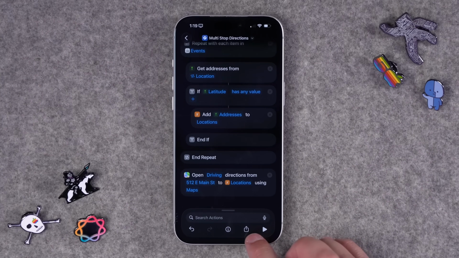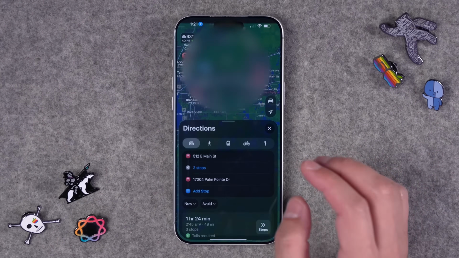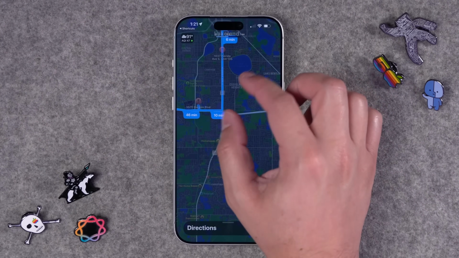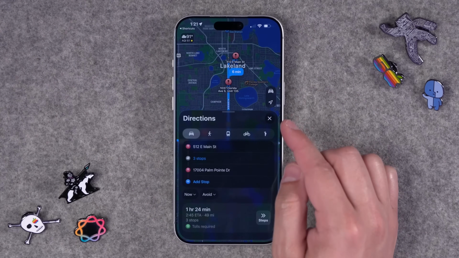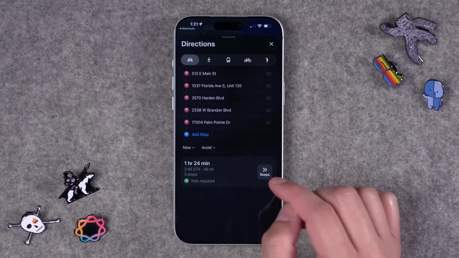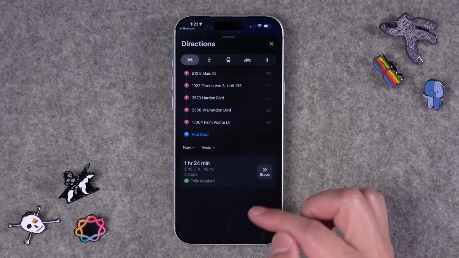I'll change the address for right now. Then when I run this shortcut, it's going to get all the calendar events, get the address from each, and then create turn-by-turn directions with every stop already set to go. I can expand this and you'll see all the addresses for the calendar events right here.